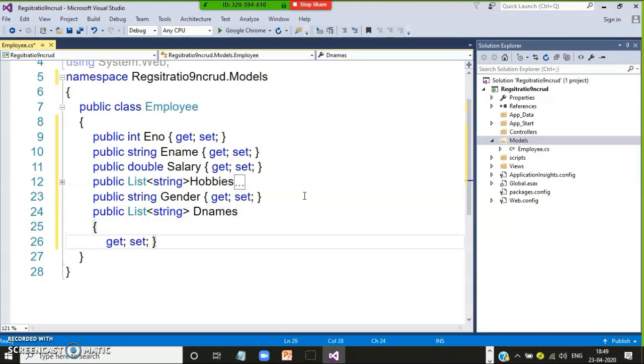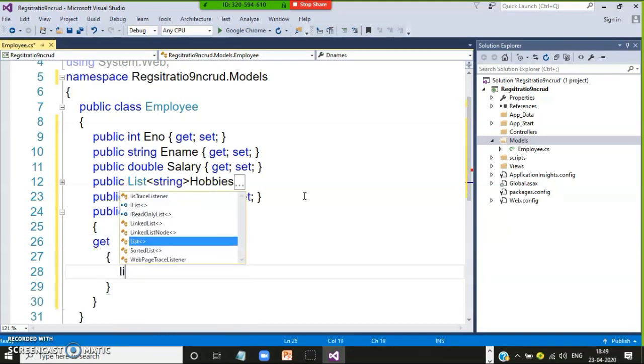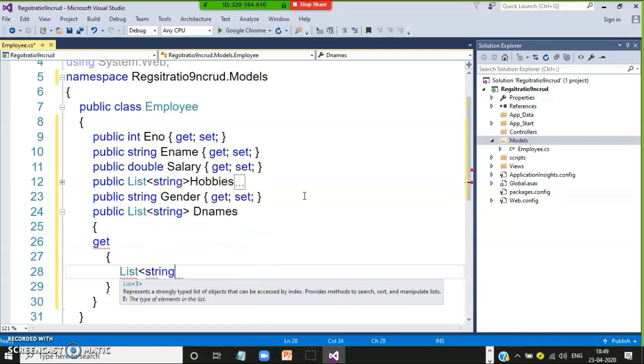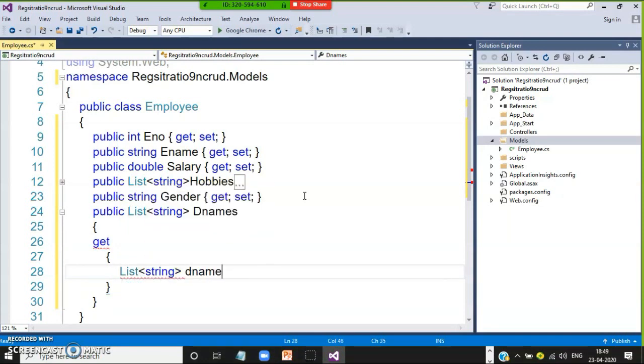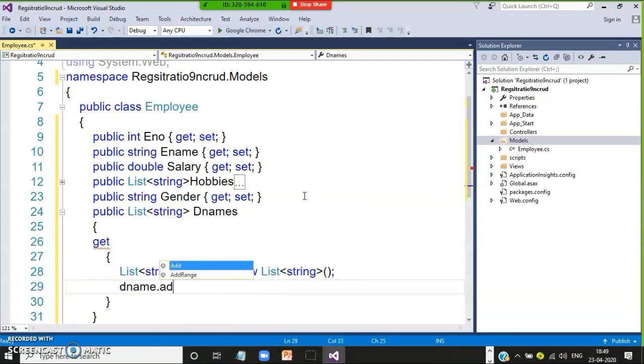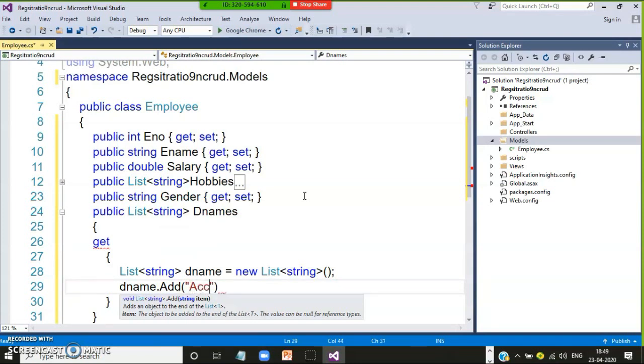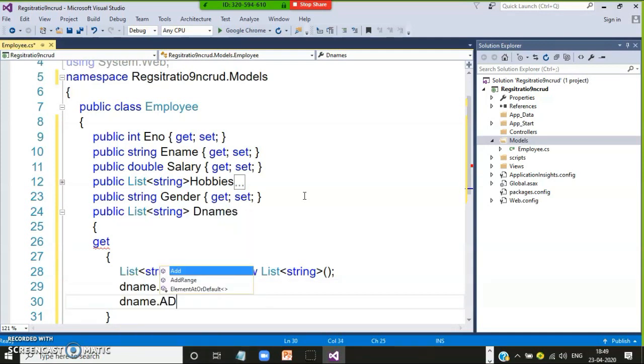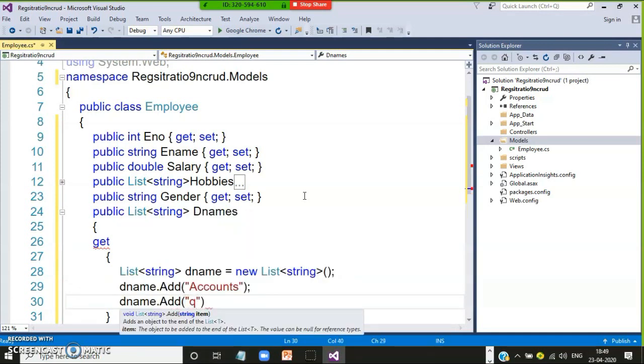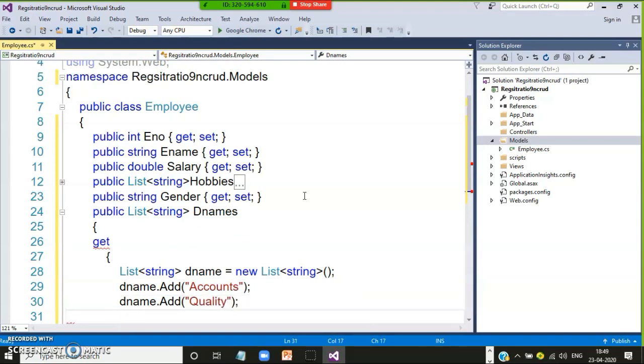Because for a drop down list, checkbox, registration page, all are required. Here I will write get. Now here I will create one collection, List of string, dName is equal to new List of string. Is it clear? dName.Add of some departments I will add, some accounts department. Similarly dName.Add of some other departments, some quality department. Similarly dName.Add of some admin department, something like that.